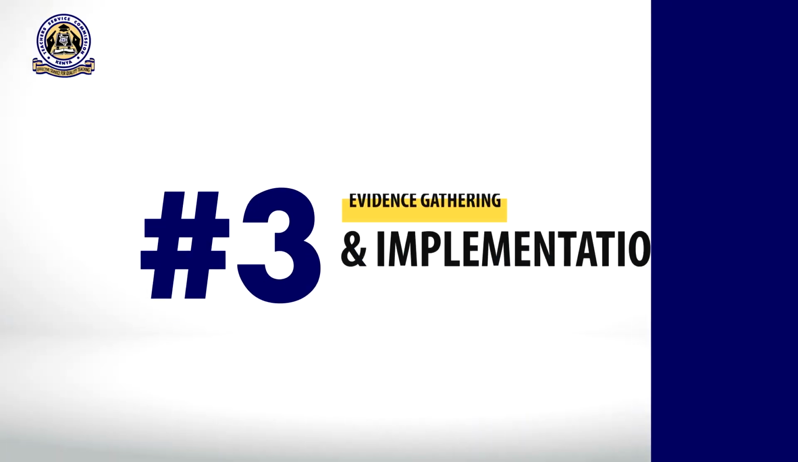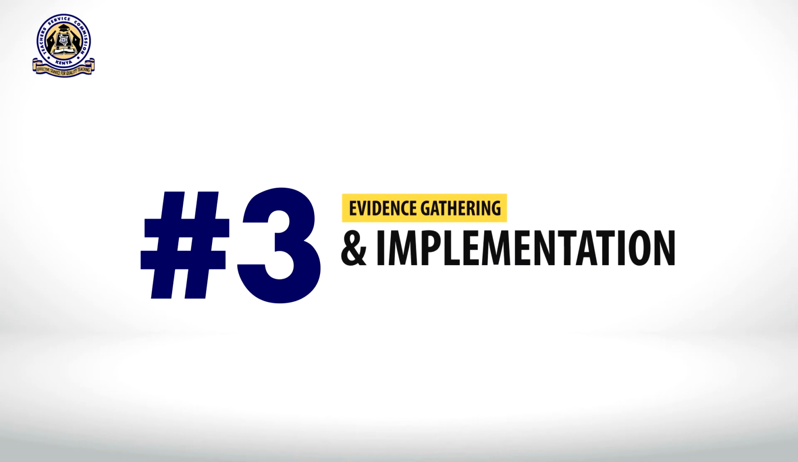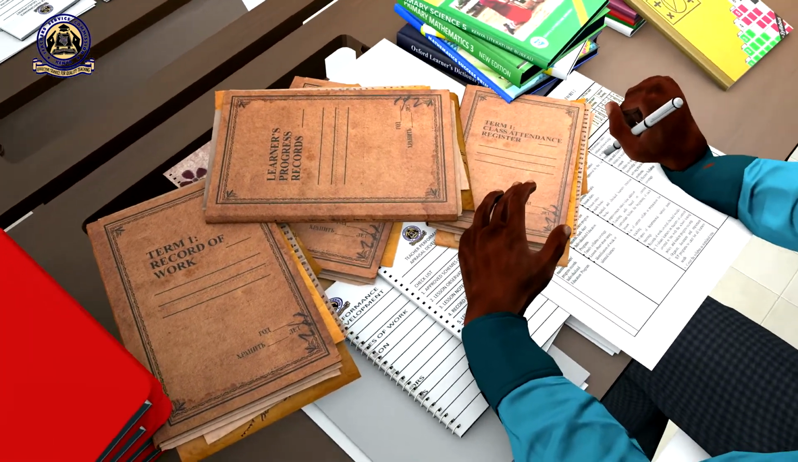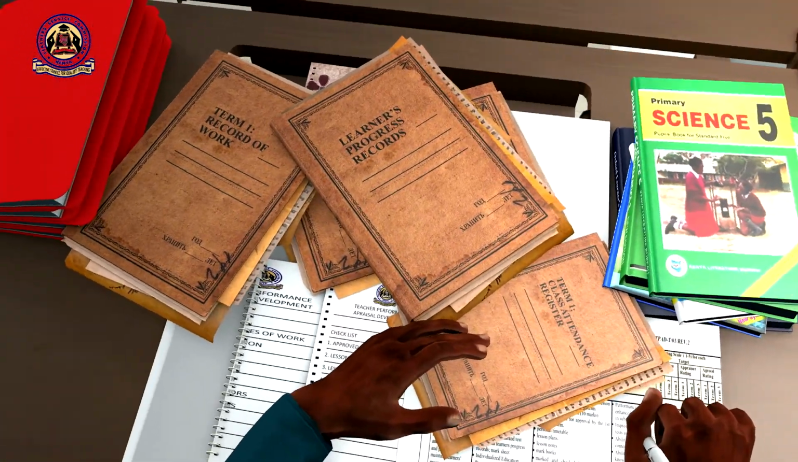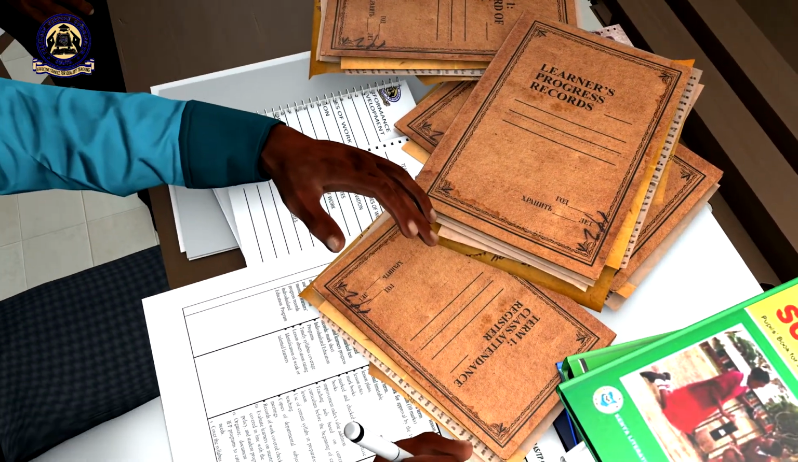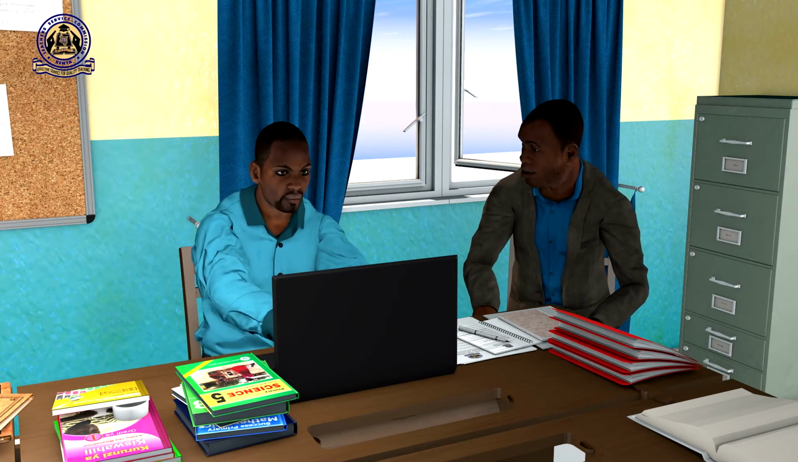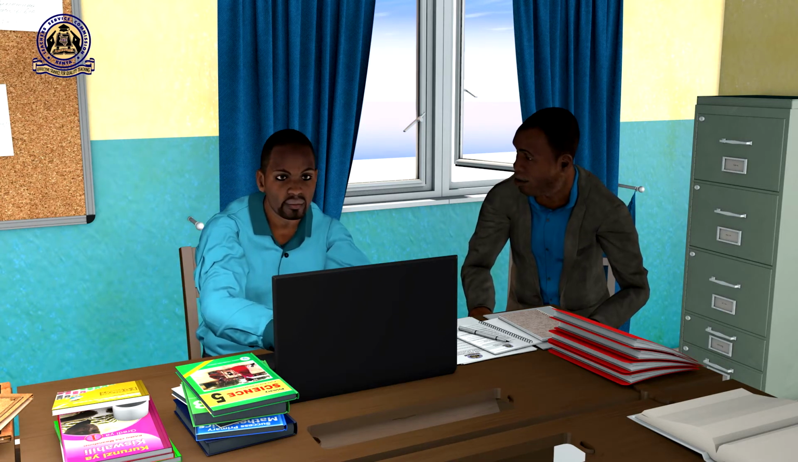Step 3. Implementation of targets and evidence gathering. Throughout the term, you will be required to collect evidence that supports the achievement of the set targets. This evidence will be used during the appraisal rating meeting with your appraiser at the end of the term.